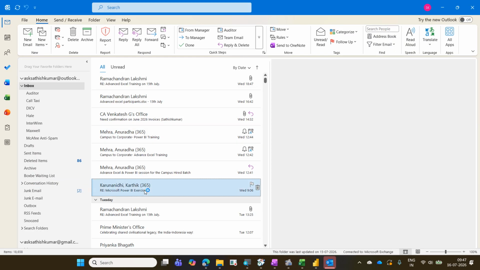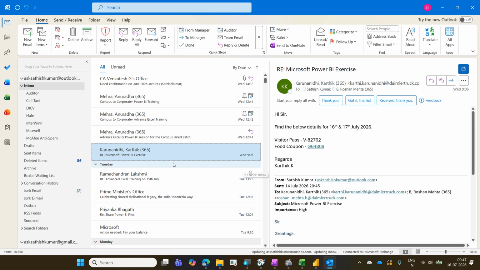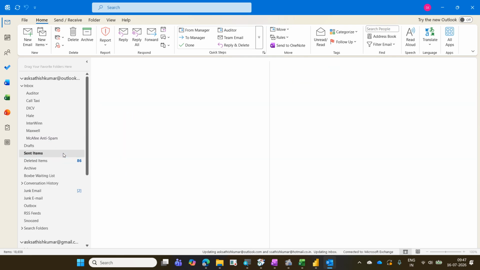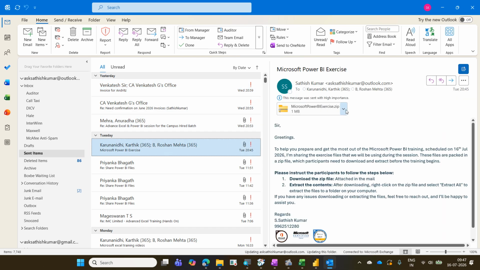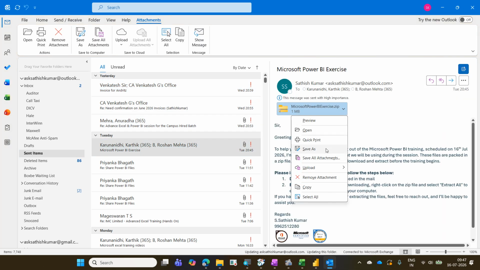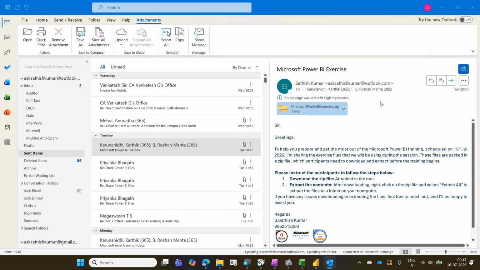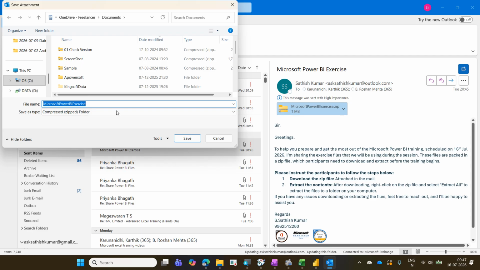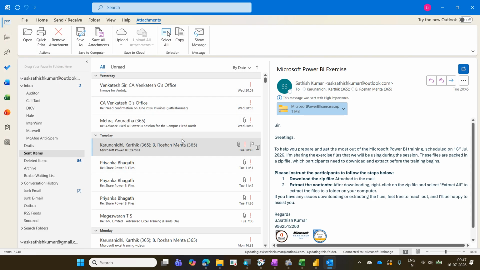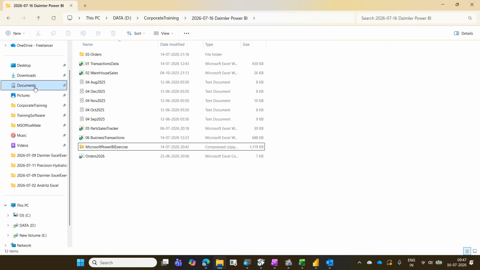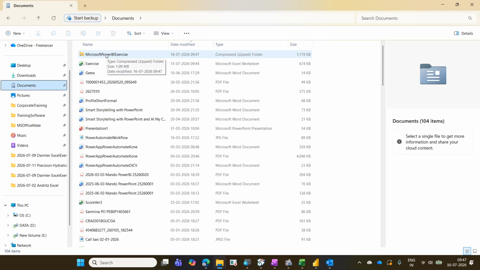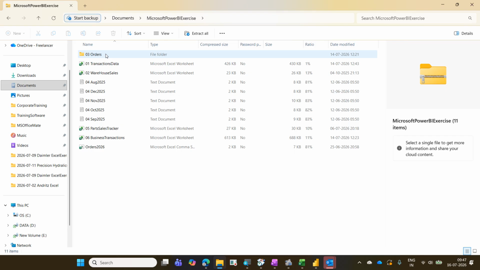I think there will be a file which I have sent to Karthik. Karthik would have sent it to you. Yes, this is the file. You can right click, save as, and download the file. For example, I'm redoing it again for you. I'm saving the file and putting it into a particular area. After this, please do not open the file. Don't open it straight away like this. It will open, but don't do that.